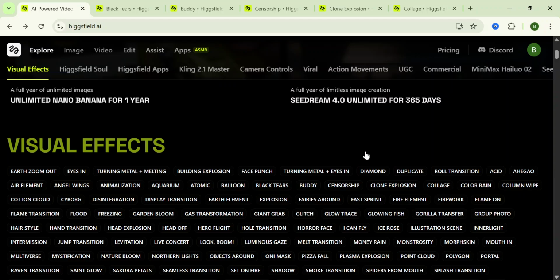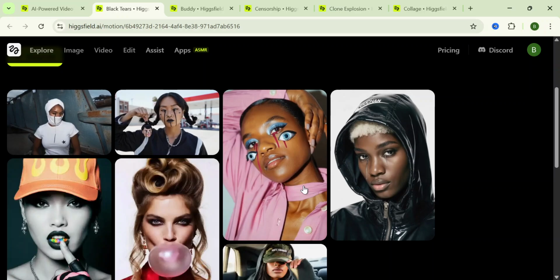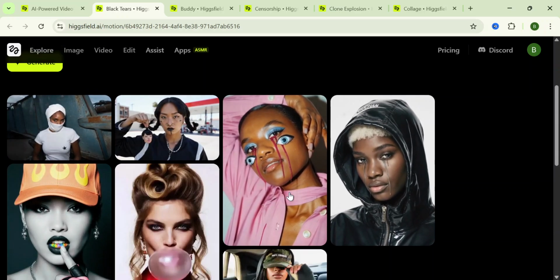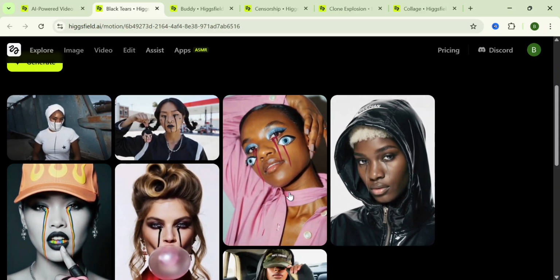I'm going to be showing you how to create the black tears effect on Higgsfield AI. So this is how the effect looks. It looks like black tears, or colorful tears, are streaming from the person's eyes.